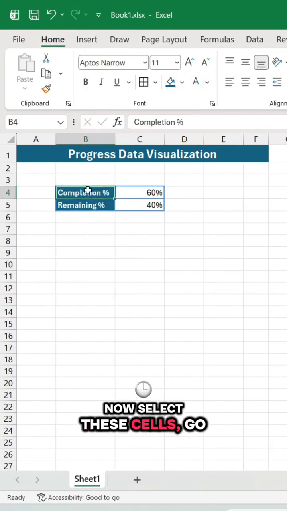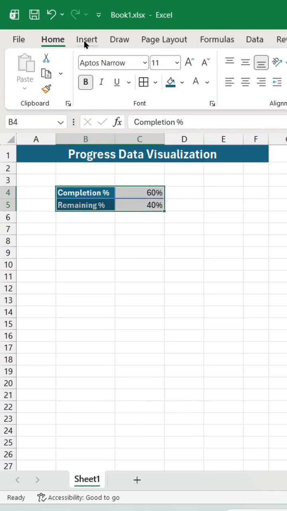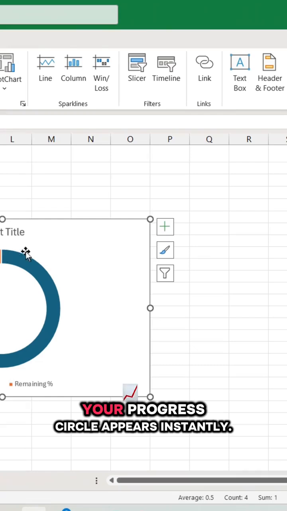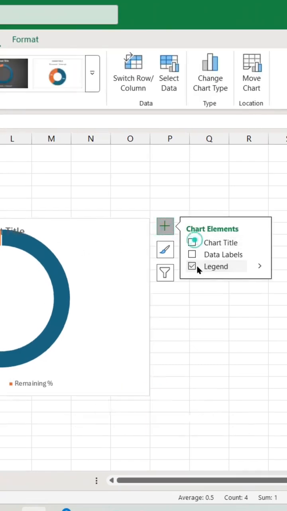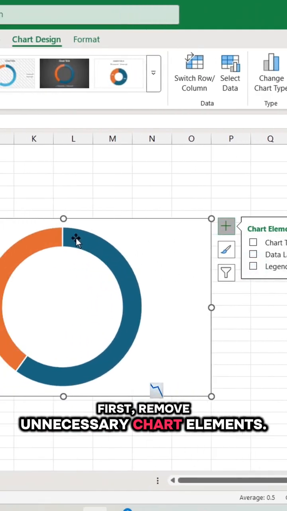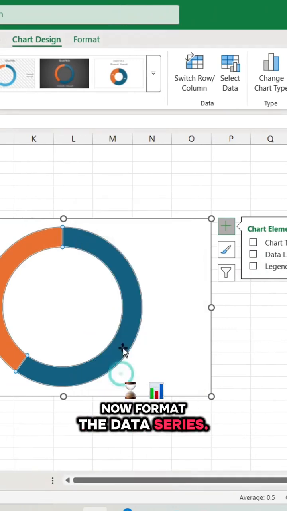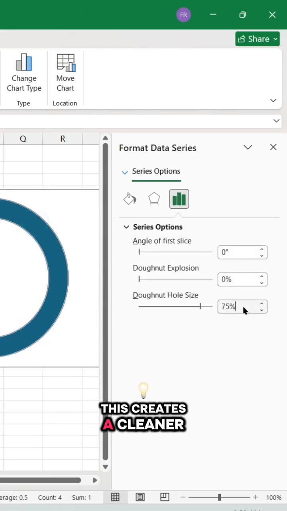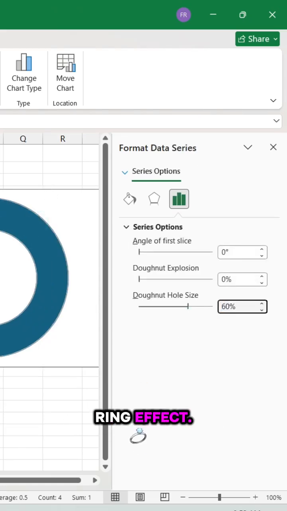Now select these cells. Go to Insert and insert a donut chart. And boom, your progress circle appears instantly. First, remove unnecessary chart elements. Now format the data series. Set the donut hole size to 60%. This creates a cleaner and more premium progress ring effect.